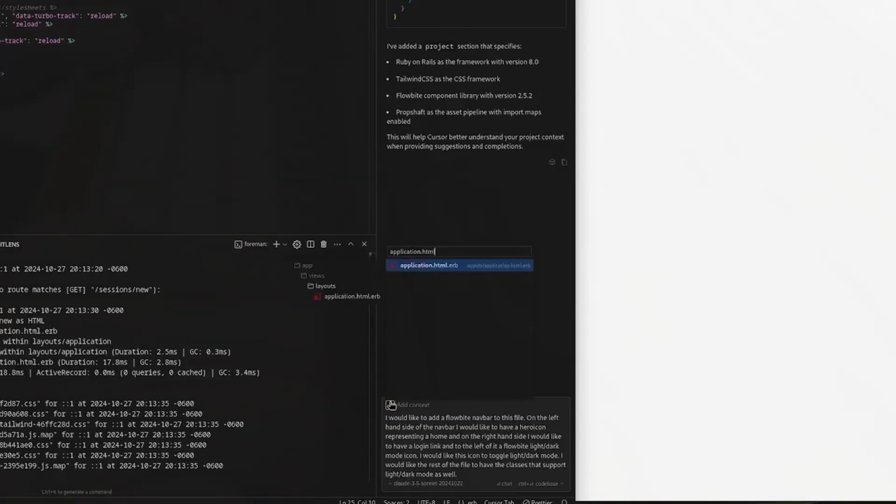So now we have our layout file added to the context. I'm going to say I would like to add a Flowbite navbar to this file. On the left-hand side of the navbar, I would like to have a Hero icon representing a home. And on the right-hand side, I would like to have a login link, and to the left of it, a Flowbite light/dark mode icon. I would like this icon to toggle light/dark mode. I would like the rest of the file to have classes that support light/dark mode as well.